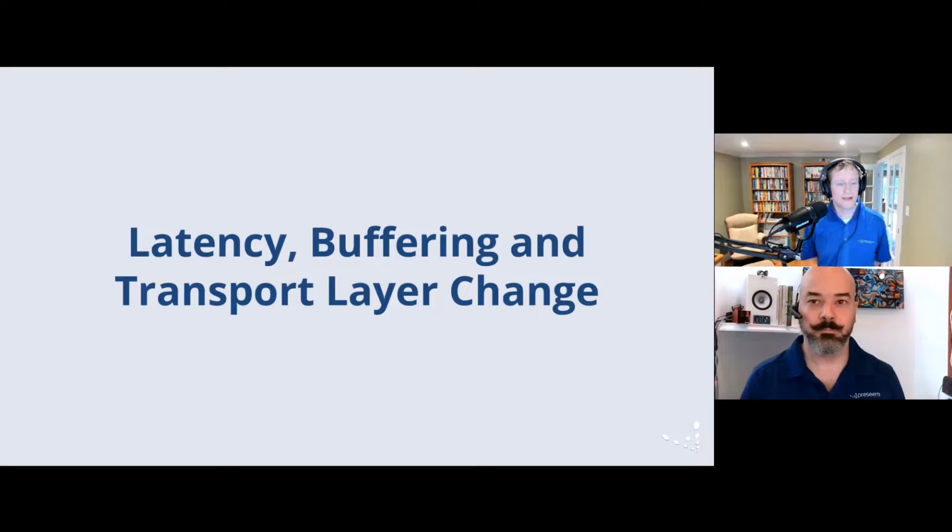So what we're going to talk about today is latency, buffering, and the changes that are happening in the transport layer. There's been a lot of stuff happening there that I think is kind of that analogy of the boiling frog thing. Things have been changing slowly. It's reaching an inflection point, or maybe has reached an inflection point, and I'm not sure it's obvious that that's happened. So that's the broad outline of what we're going to talk about.